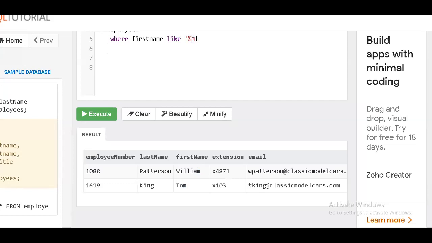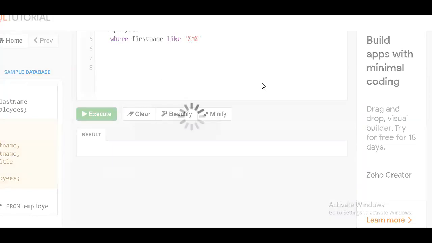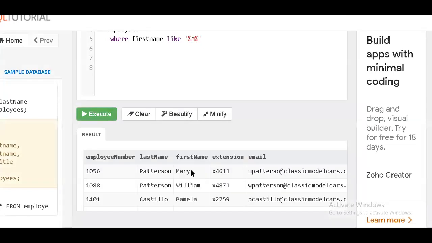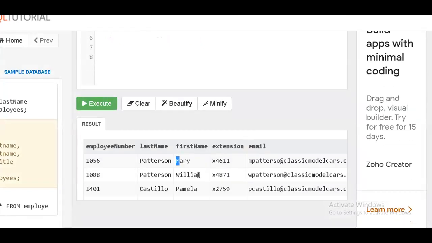Now suppose I say the percent again at the end as well. What does this mean? It says the first can be anything, the last can be anything, but the middle should have M. We'll see any name that fits this. See, M is there here, M is there here, M is there here. So these are the people. This is how you are going to filter your records.